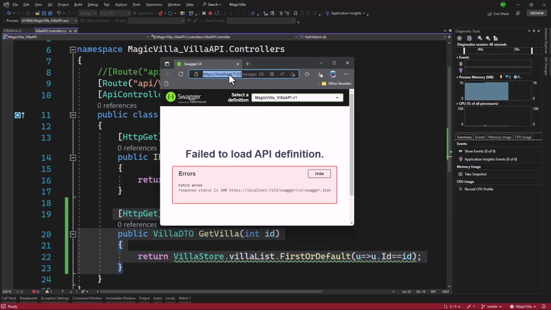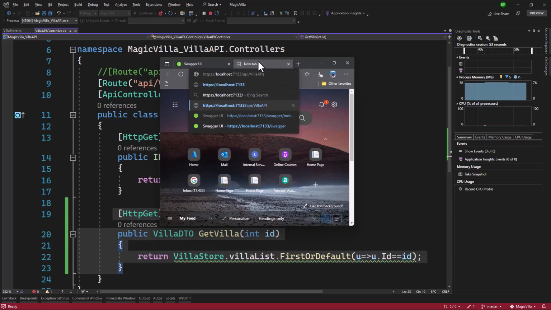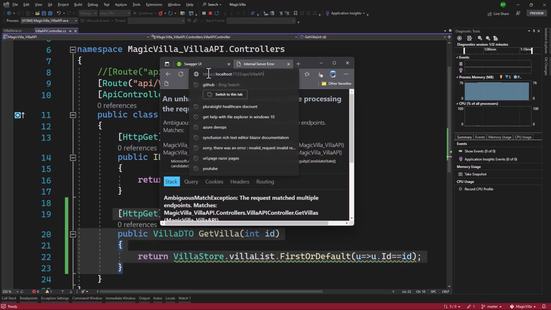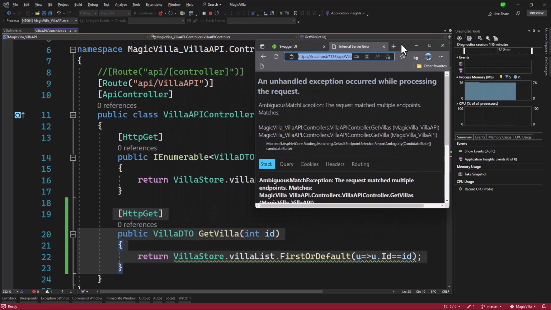In order to test that, let me copy the localhost here, and let me go and try to navigate to the endpoint that was working before, which is API/villa API. And we see an error message that makes more sense here. It says ambiguous match exception. The request matched multiple endpoints. So basically, when we have the API endpoint, it is getting confused on whether it should invoke get villas or get villa. Now, why is it getting confused?